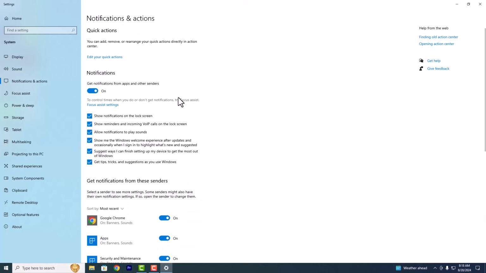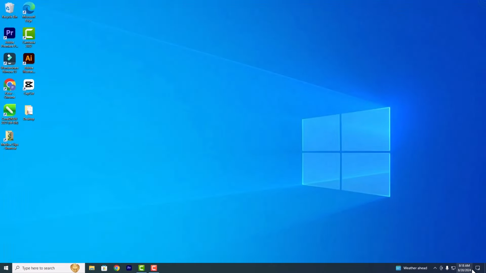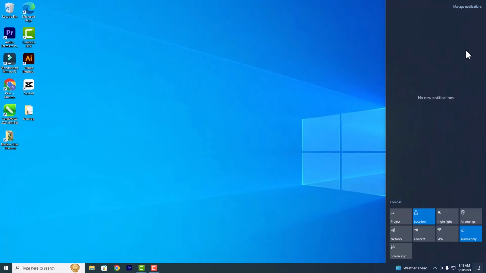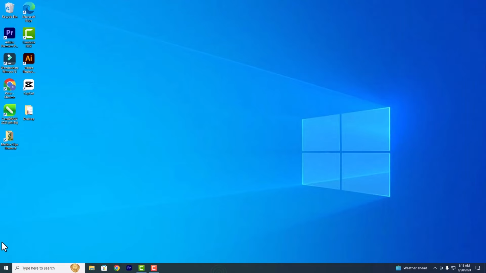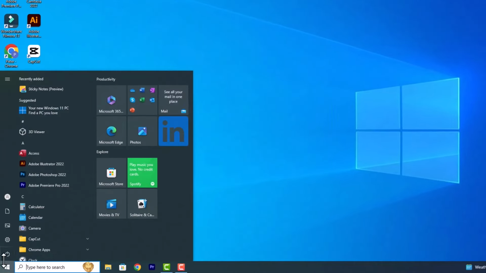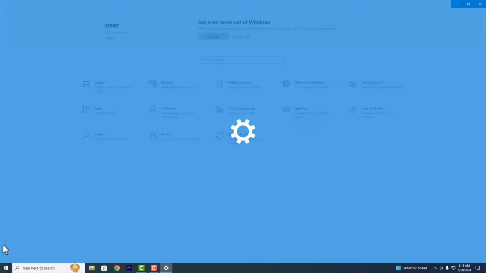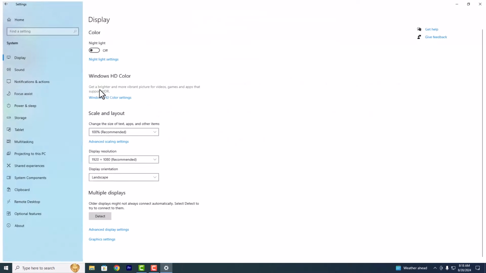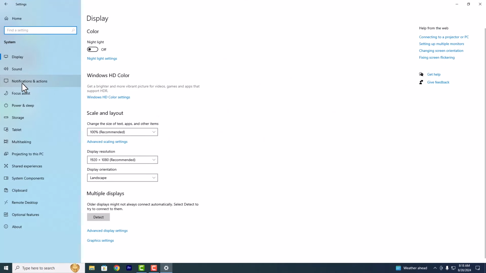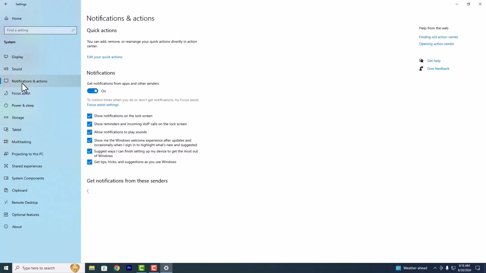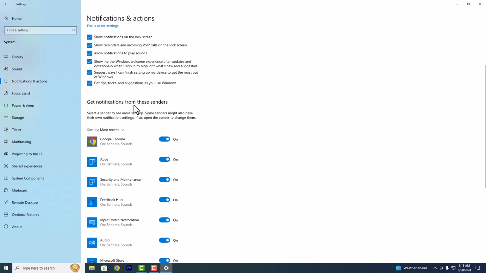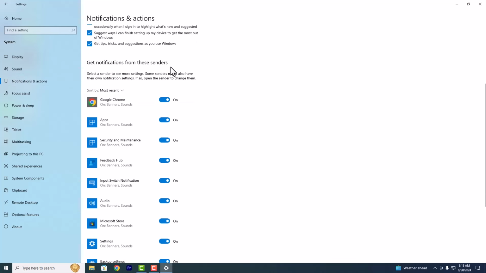Now if yours does not have manage notification, as it appears over here, you can just head over to your Windows, select settings, click on system, and then go to notification and actions. And then you'll get that option over here where you can allow certain apps to send you notifications.